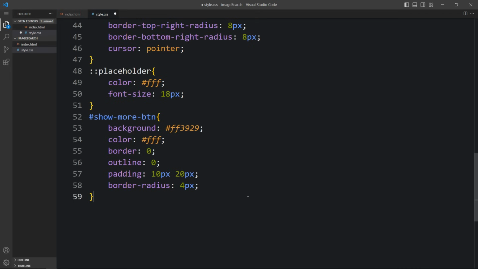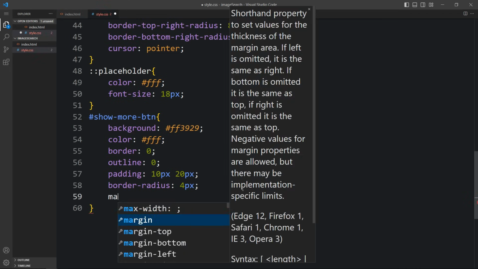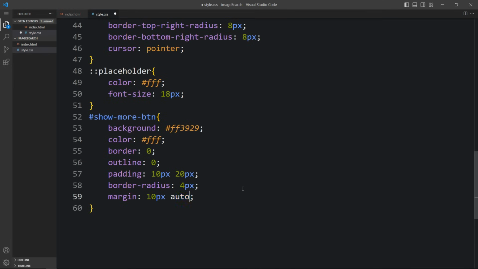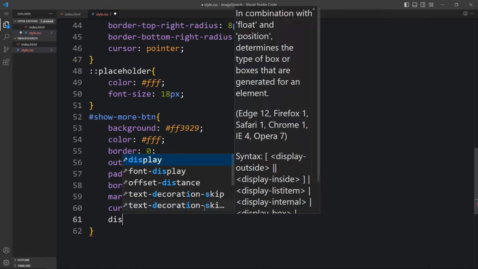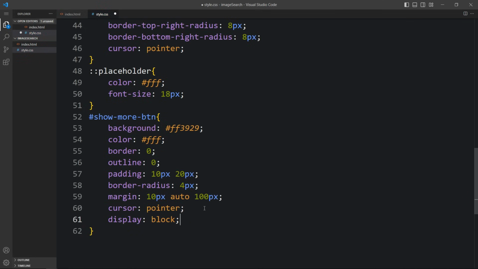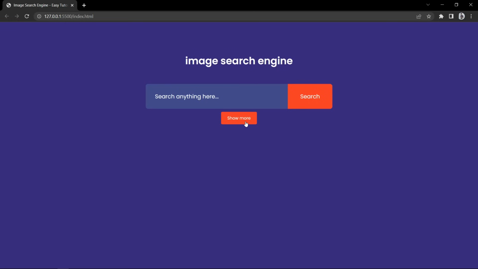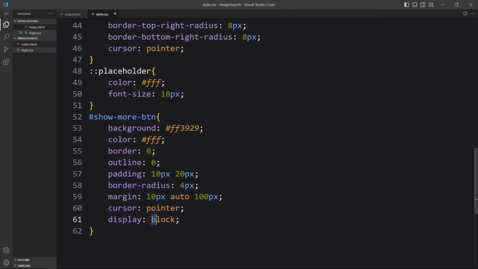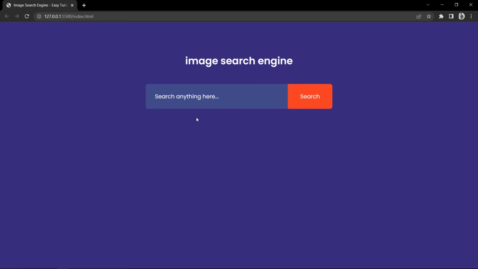Next we have to add some margin for this button, so we will add the margin 10 pixel and left right auto, and at the bottom 100 pixel. Cursor will be pointer. We will add display block. So it is here. Right now this button is displaying, but we have to hide this button. It will be displayed when we will load any images using the API. So let's come back. And instead of this block, we will add none. So it will be hidden. You can see that show more button is hidden, and right now we have just one input field and search button.